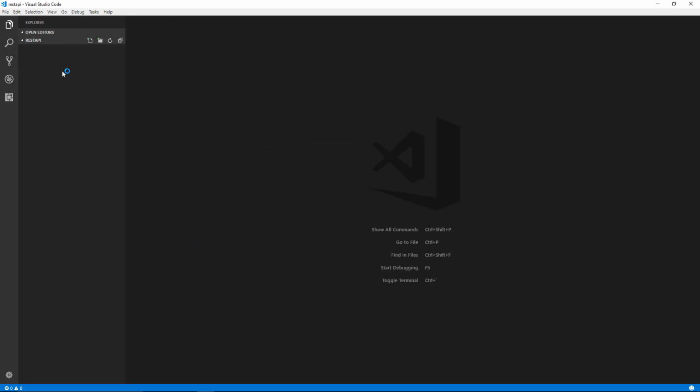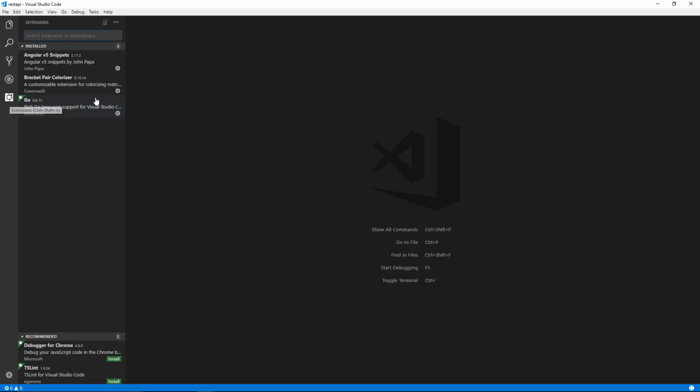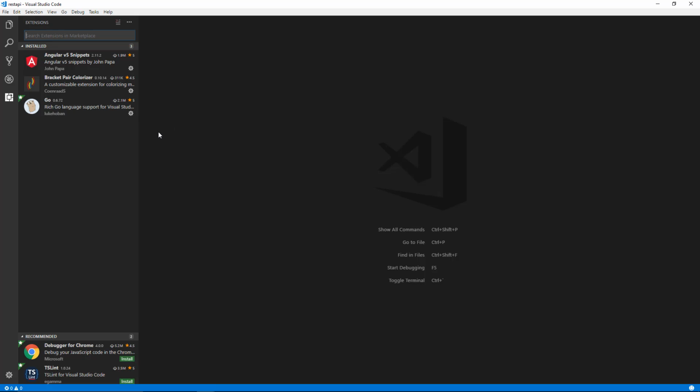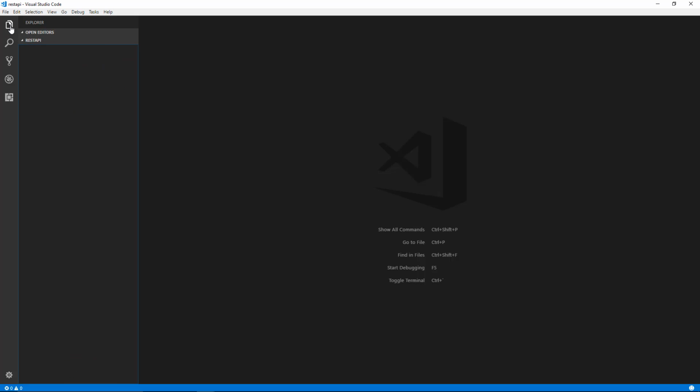Alright, now, like I said, you should definitely install the Go extension. So if I click on the extensions icon, you can see I already have it installed. It's the one by Luke Hoban. There's 2.1 million downloads. It's very popular, and it's very helpful in terms of IntelliSense and just code hinting, stuff like that.